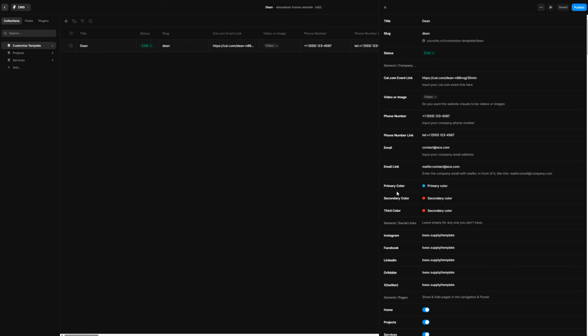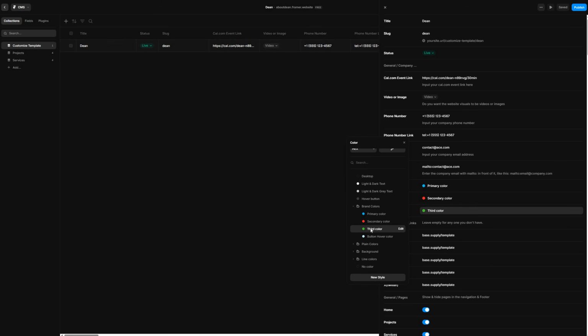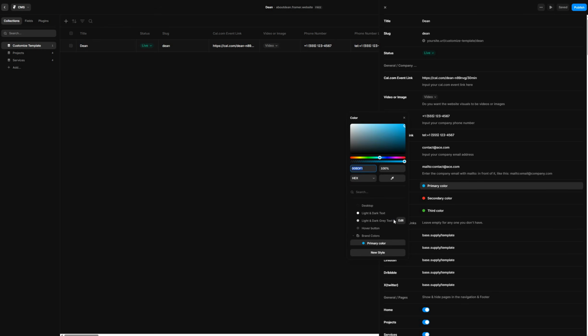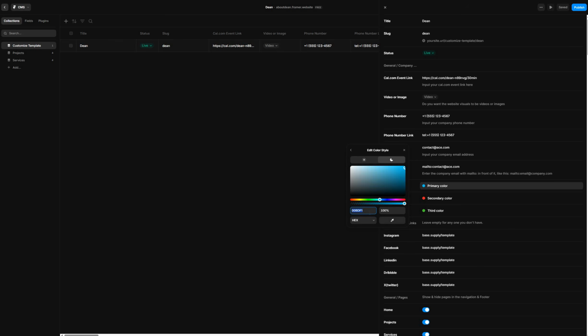Then over here is where you add your different colors. You add your primary color, secondary color. Wait, this should be third color, not primary. Okay, yeah, third color. This is where you add all your colors. To change the colors, you just select a particular color, go over to that color, you see this edit, click on it, and then input your color code. That is how you can edit the colors.